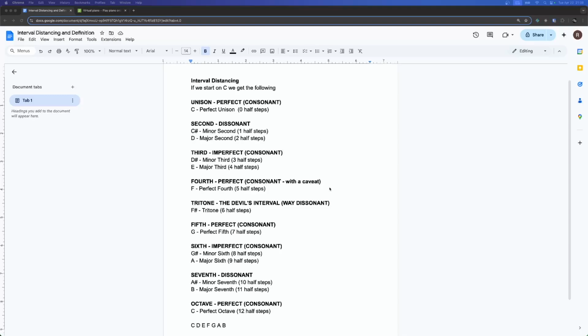So now let's finally jump into, well, one more thing. I wanted to quickly cover what I meant by "consonant with a caveat." The fourth, if played melodically, is considered consonant. If it's played harmonically, meaning with notes at the same time as other notes are being played, it's considered dissonant. So the fourth is this sneaky little guy that can be either perfectly consonant or dissonant, and you just have to be a little careful when you're using fourths. They're a little sneaky, but other than that, let's jump right into the tritone.